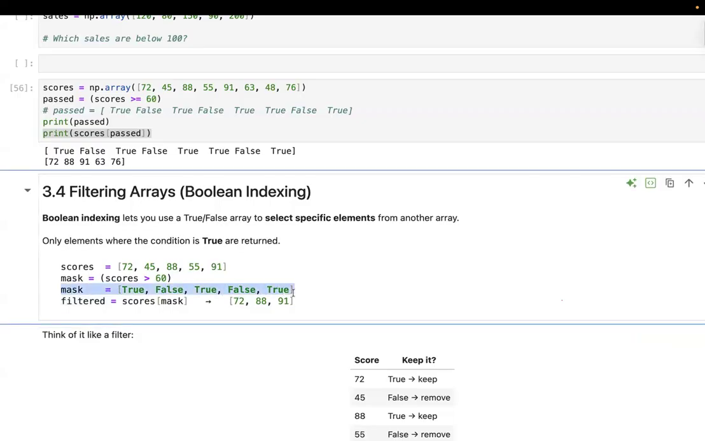And now we said that with filtering with Boolean indexing and filtering arrays, we can use our mask that we found as a filter, so that those that return false will not show up. Only those that return true will show. This concept is very, very important because you will use it a lot.